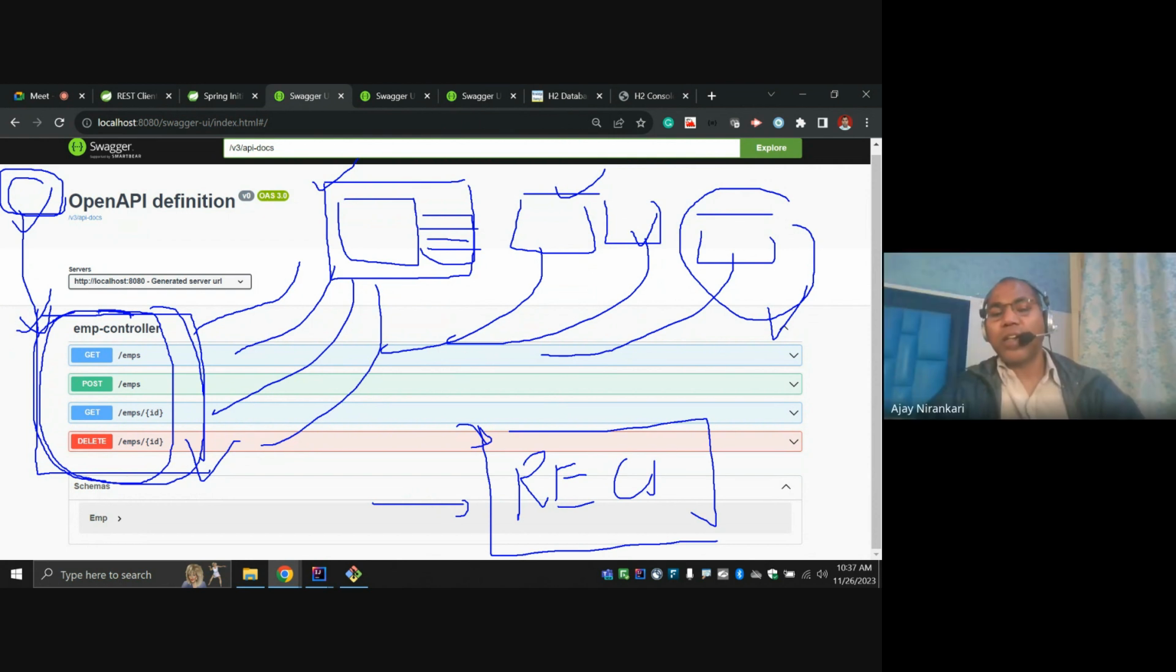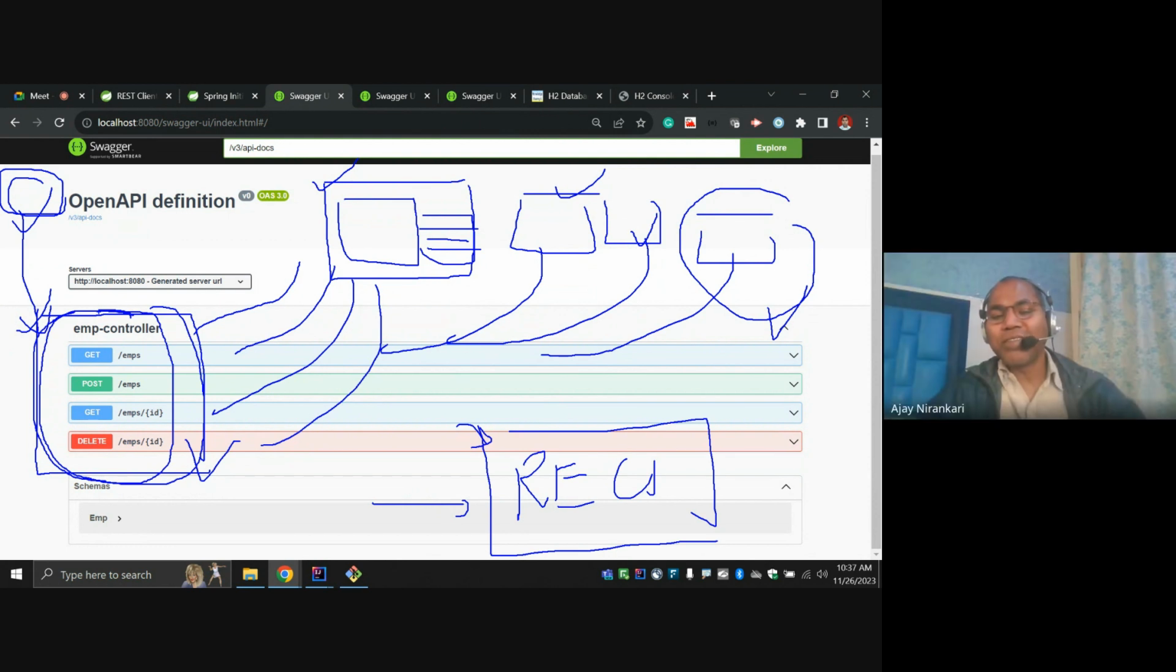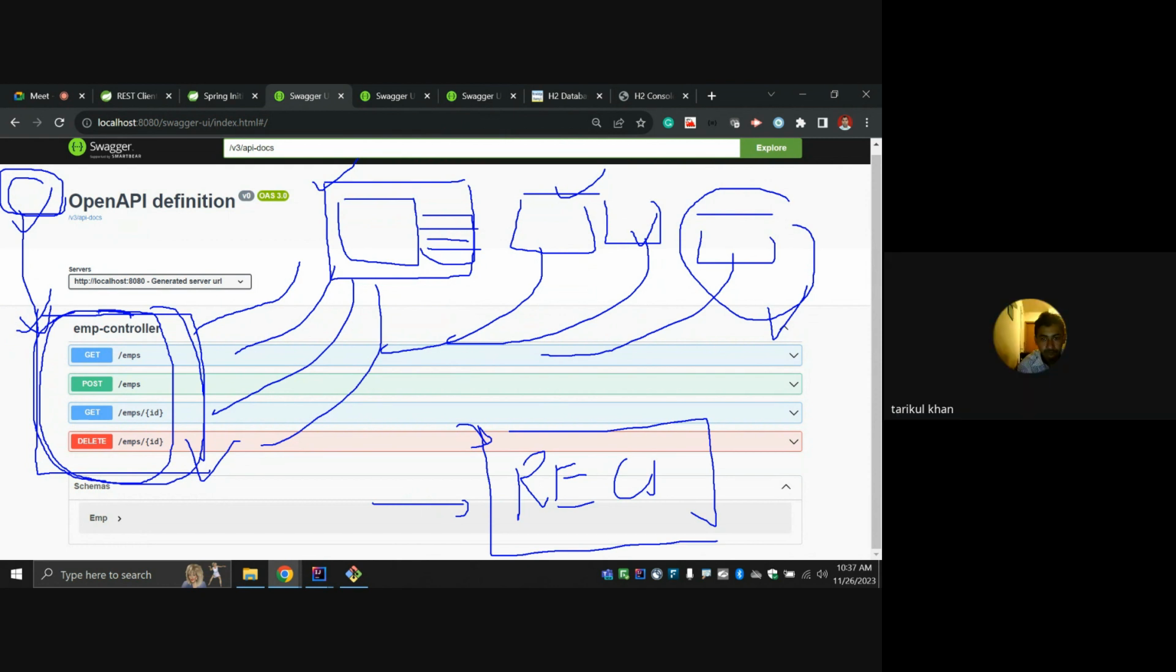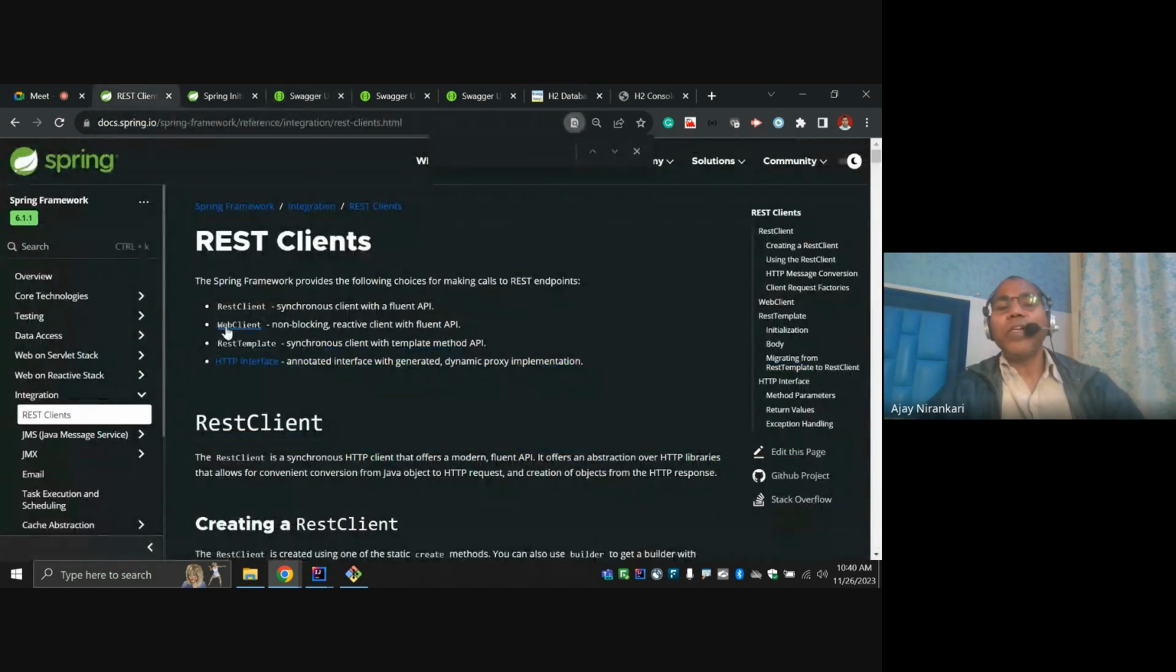Is it clear? What is the REST client? It's an integration tool. It's good. Yeah. So whatever we did for the REST client, the same you did.